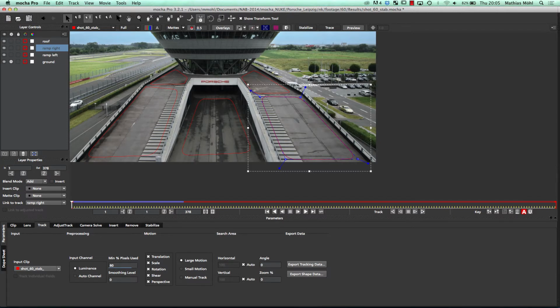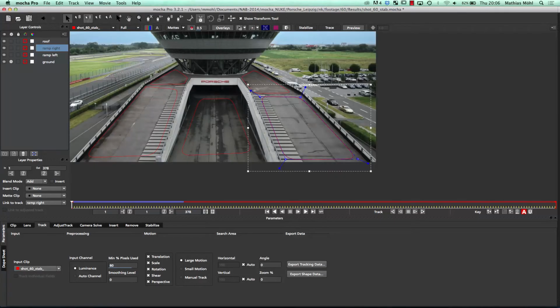But if you look closely, you can see here this part of this road is actually much longer than this one. And this means in 3D space they are not absolutely in one plane, but they are offset in 3D space. And this means if the camera is moving, you start getting some parallax. So therefore, tracking this and this at the same time is not working.